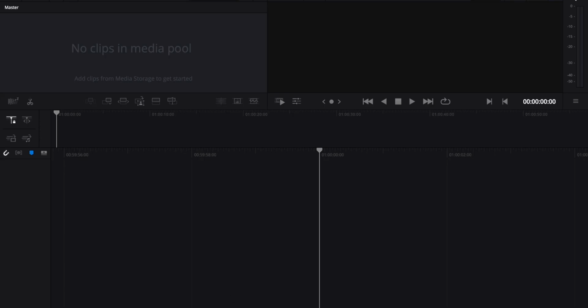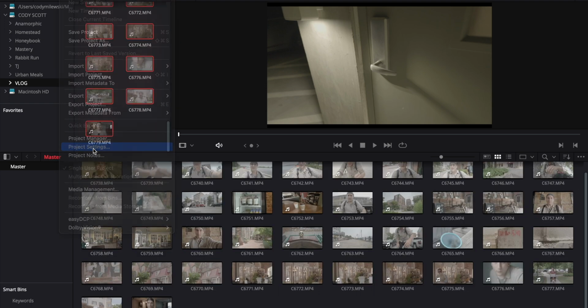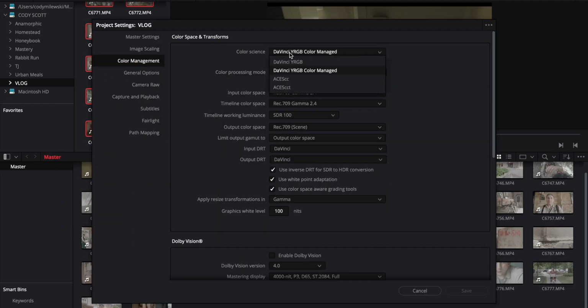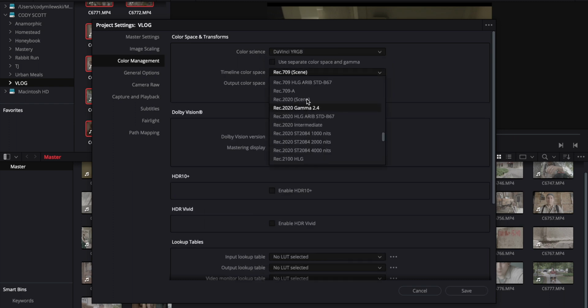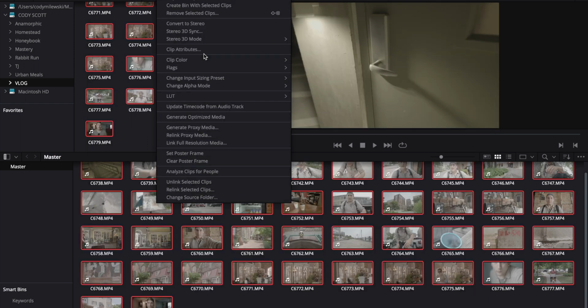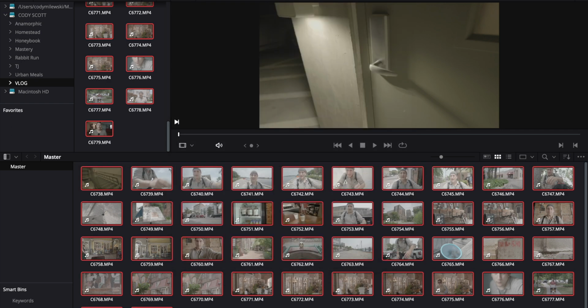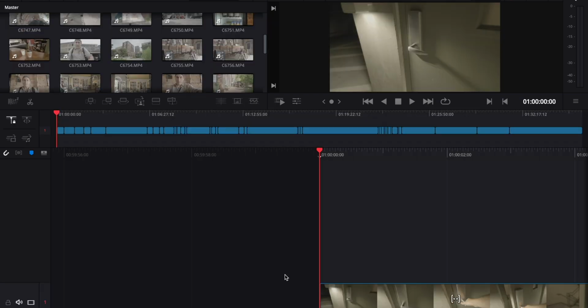Let's start in DaVinci Resolve. I'm going to show you how I color grade my Sony FX3 footage. Open up DaVinci Resolve, bring in all of your footage into a project, change your project settings and your color management settings to Rec 709 Gamma 2.4. Then drop all your media into your media pool. Command A, right click and change the clip attributes to 23.9-ish frames per second. This converts all your slow motion stuff into 24 frames per second.